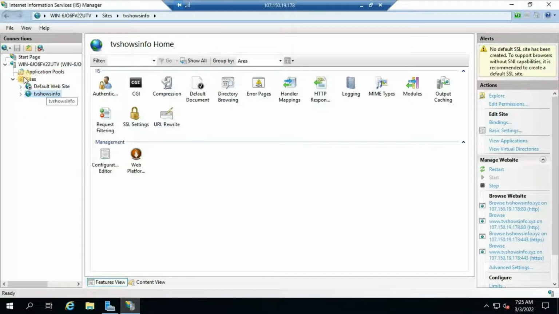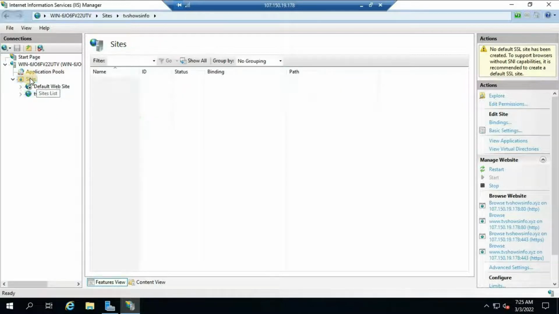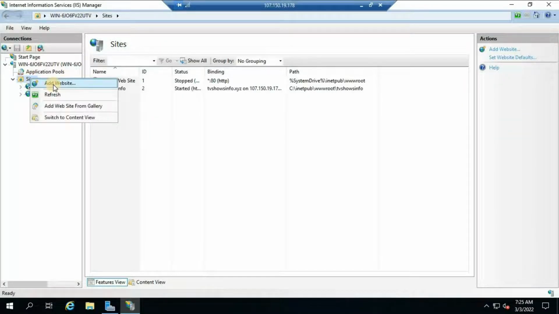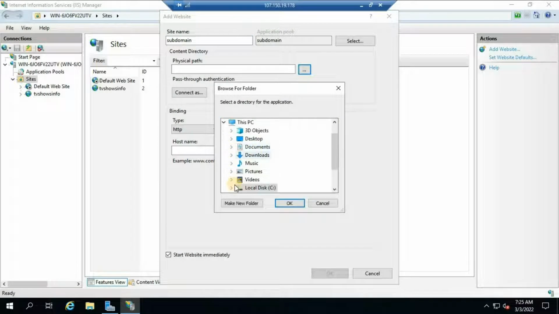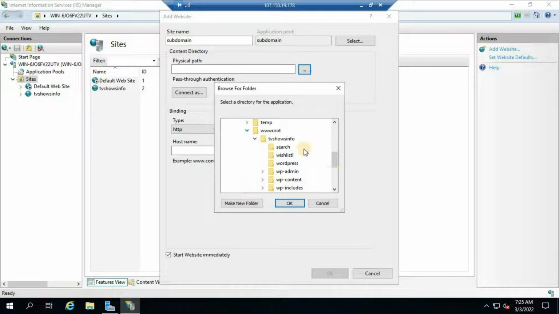For that, just click on Sites, right click on it and choose Add Website. The site name here would be subdomain, which I am giving for clarity purposes. Now for the physical path, you will have to browse it and go to Local Disk, inetpub, and then wwwroot, and under this wwwroot you will have to create another folder, and that folder will hold all of your files which are related to the subdomain.